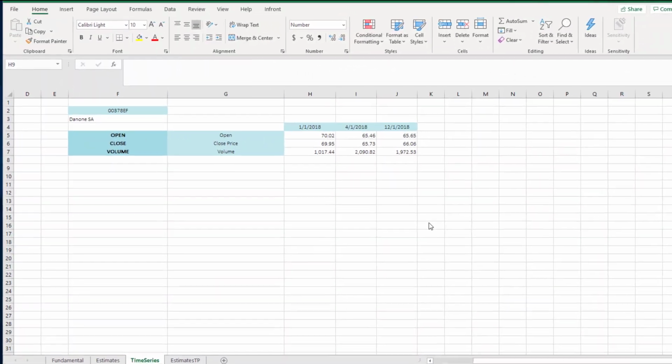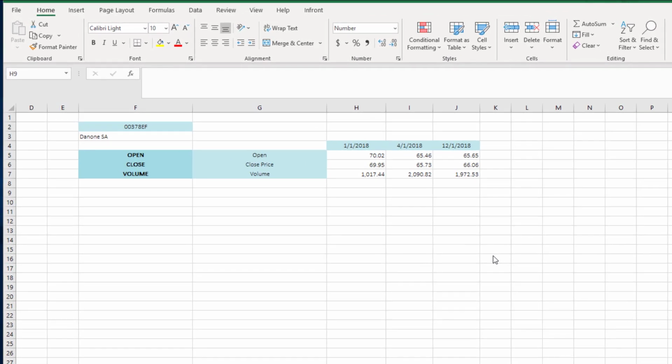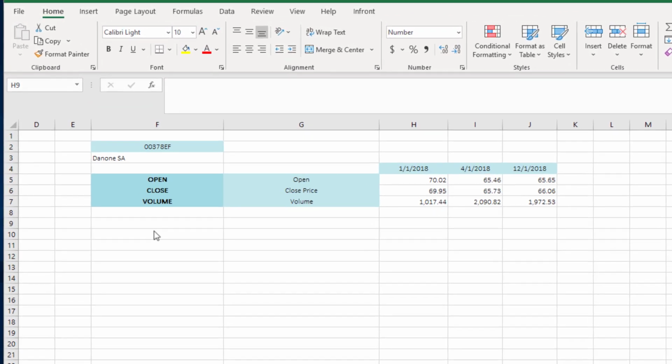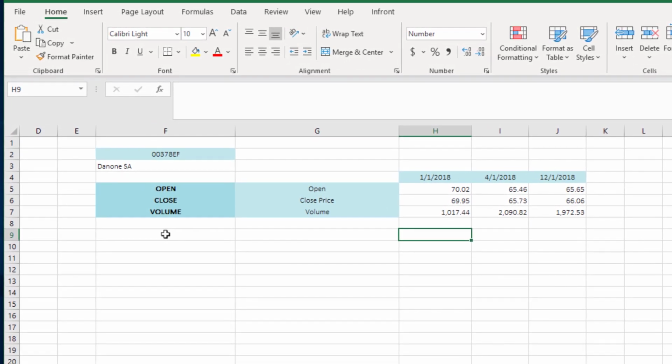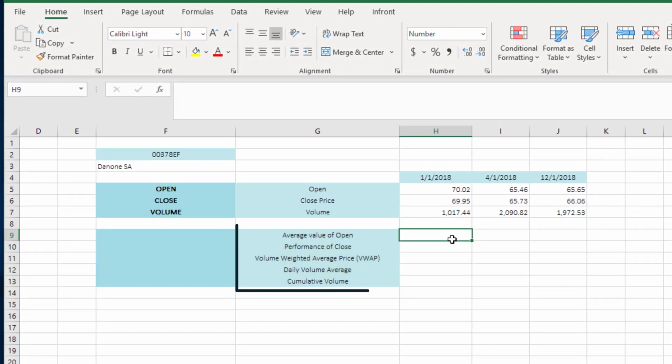Within this tutorial, we will demonstrate how to fetch specific indicators or specific statistics on time series values, such as the average value, performance, VWAP, or volume average of the close price, using the second parameter of the INFGET function.